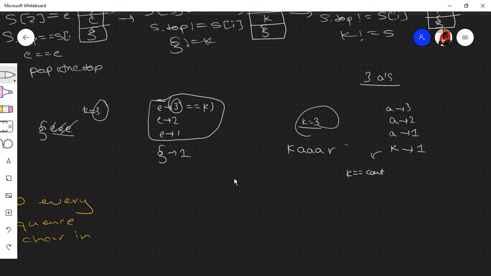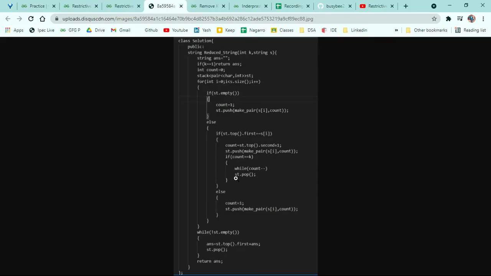We have encountered 3 A's, and how many do we need to pop if they are consecutive? 3 only. So we have found that there are 3 consecutive elements in our stack, and we need to pop them. Till what limit will we pop? We'll pop till this count becomes 0. While this count is not 0, we'll keep popping. Basically we'll just remove them.